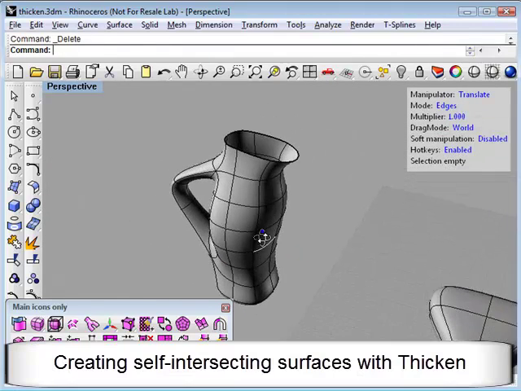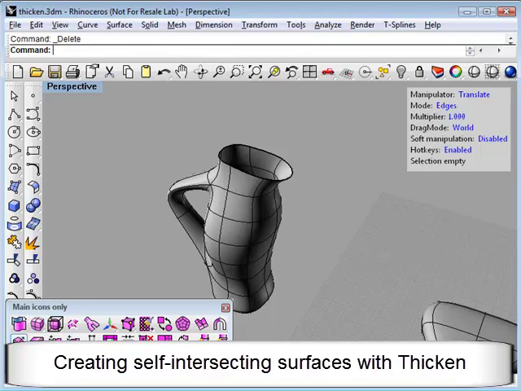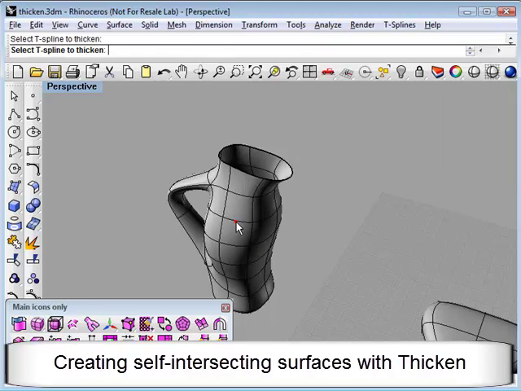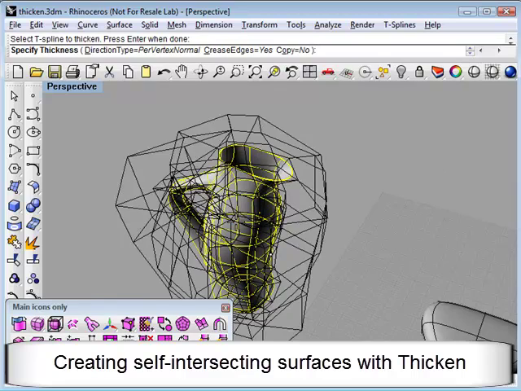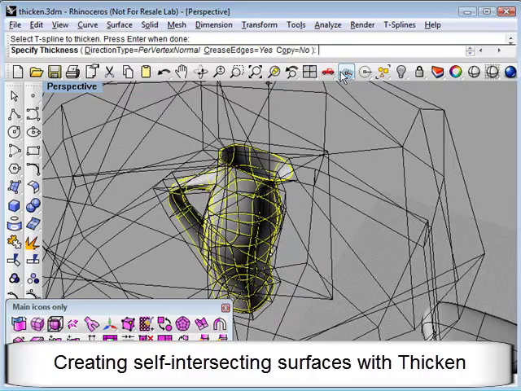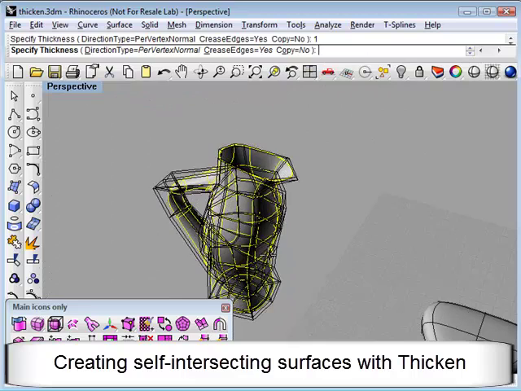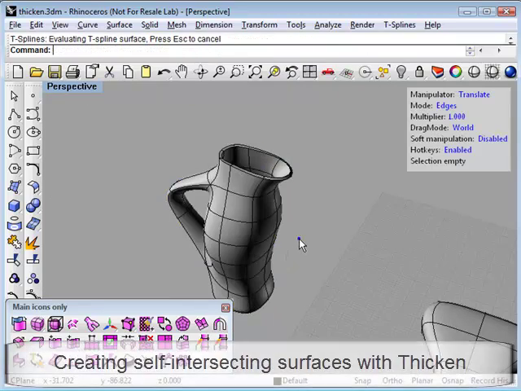Thicken does not check to see if it creates a self-intersecting object. In fact, if the inputted thickness is greater than the minimum curvature, then the model will self-intersect.